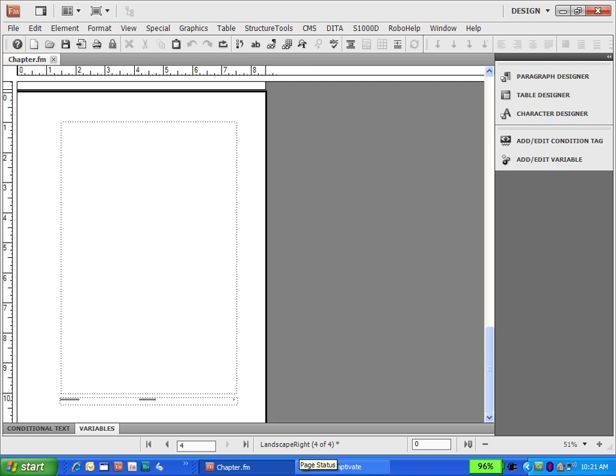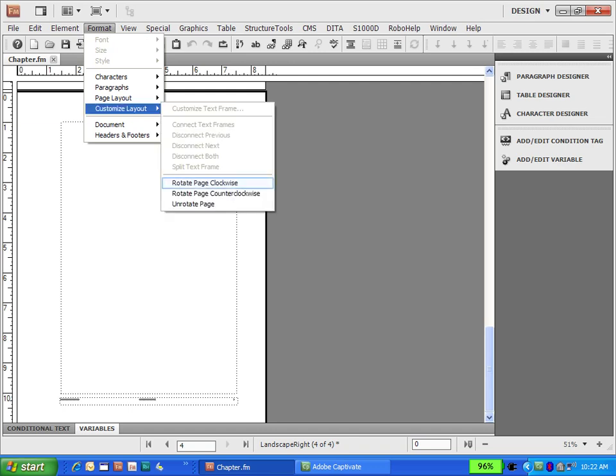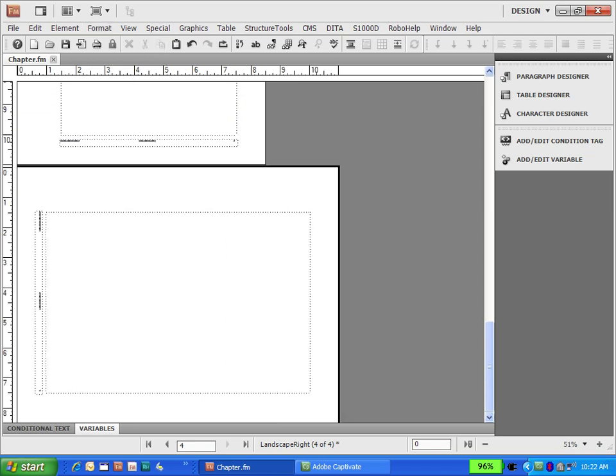Right now it's an exact copy of our right, so we need to turn and rotate the page itself. So we're going to click on Format, Customize Layout, Rotate Page Clockwise. Now we've turned the page, not a problem, but this text box is currently writing the wrong way. All we've done is turn the page, but we haven't really turned the text box.